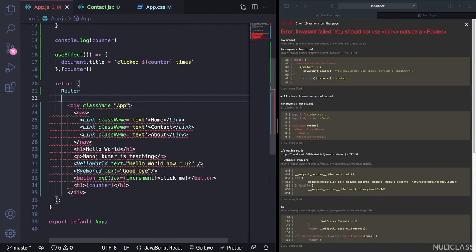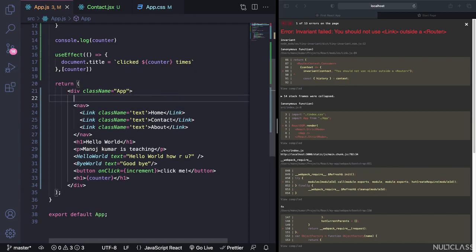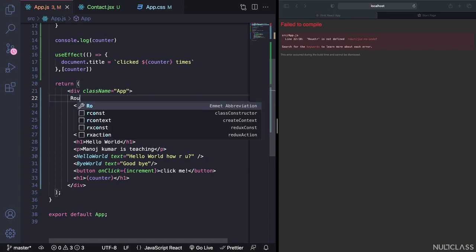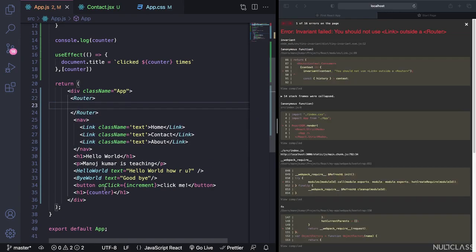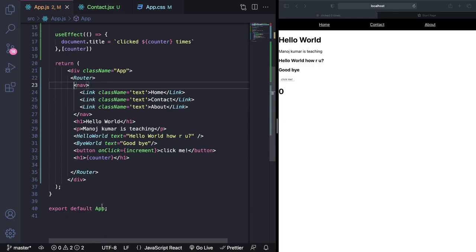Router, what it does, I don't know. So I think it should be inside. I often get this typo, I don't know why. So let me just put these things inside that. So we have just wrapped everything inside the router. So now the link is inside the router.